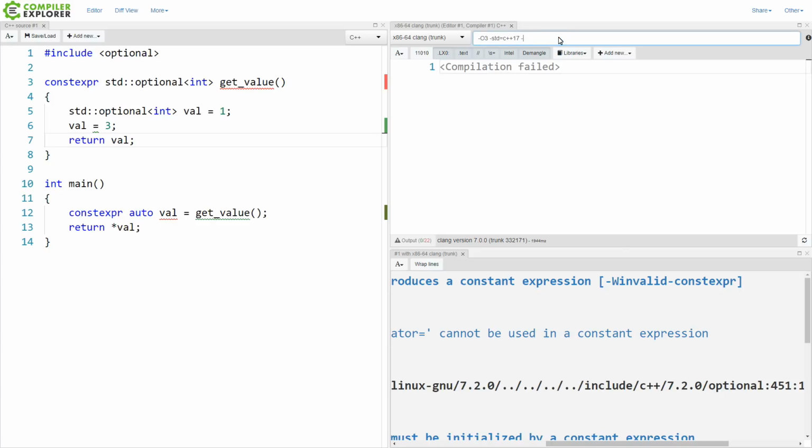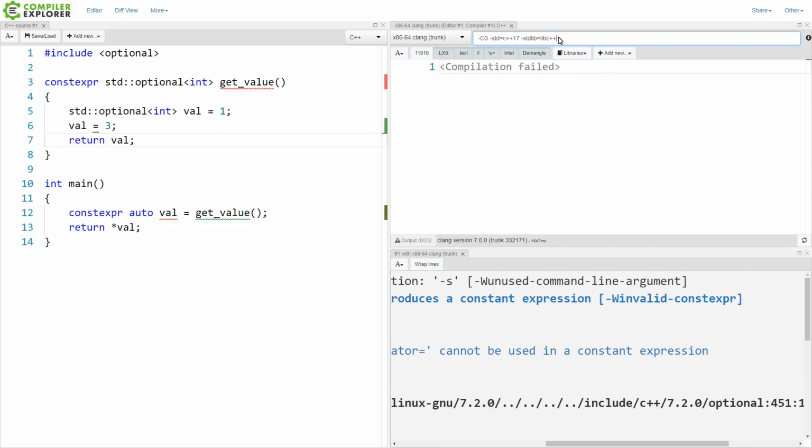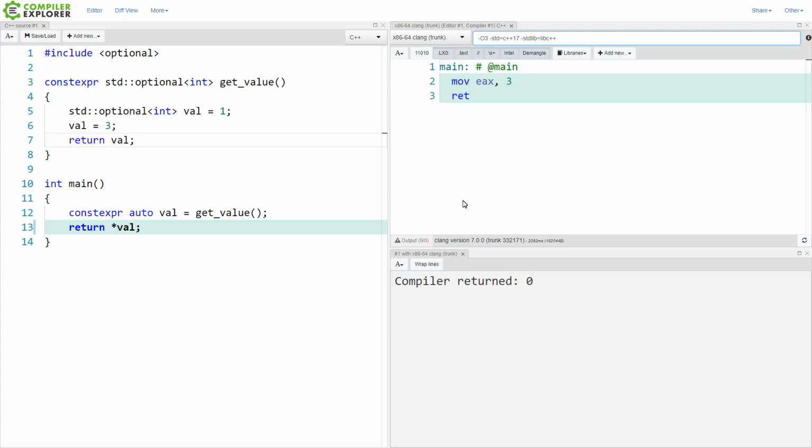So let's go ahead and set the stdlib equal to libc++ and try to use Clang's version of the standard library, and this is also working. And it seems even if we go back a version, this continues to work. So we're going to have to see what's going on here and see who is correct.